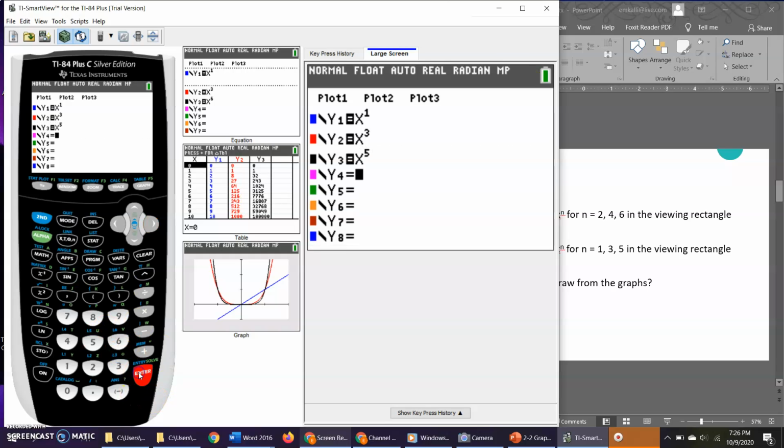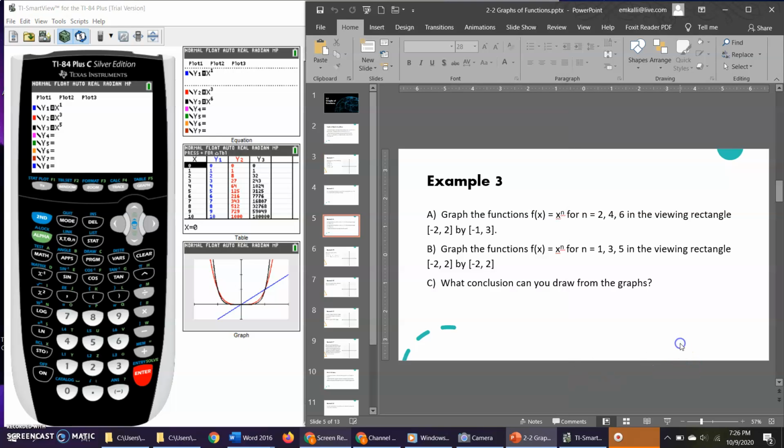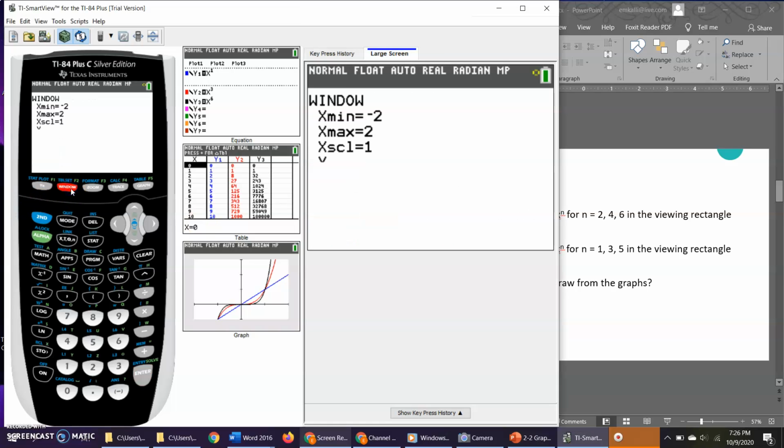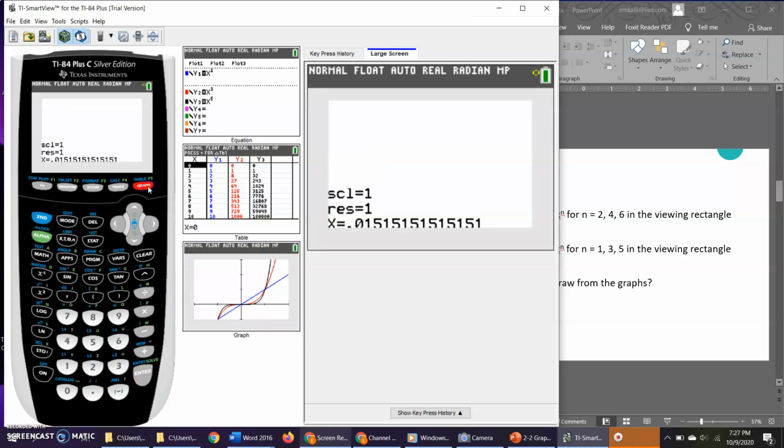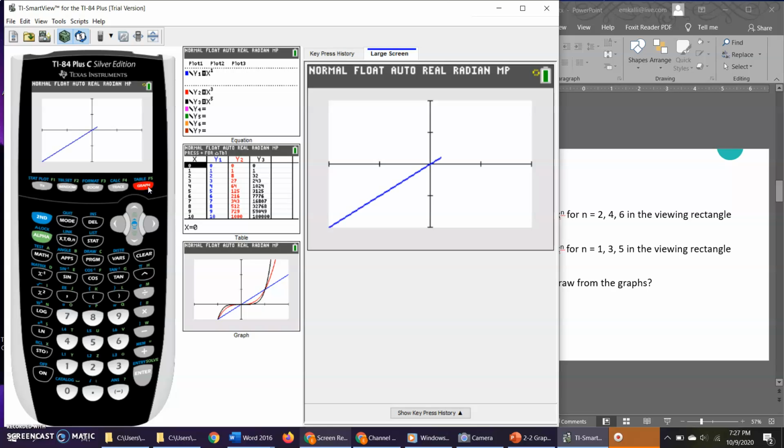Okay? Next, I'm going to play with the window settings. They said -2 to 2 and -2 to 2. So on my window, my x min is -2, my x max is 2. My y minimum is going to be -2. My y max is going to be 2. Okay, now I'm going to go back to the graph and see what that does for me.